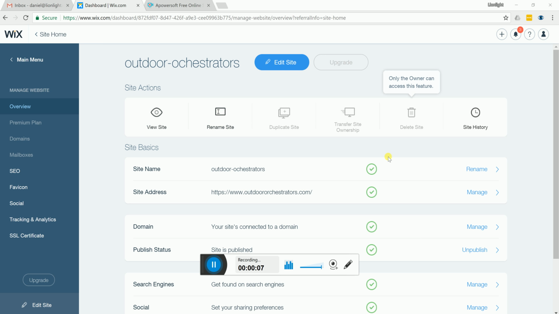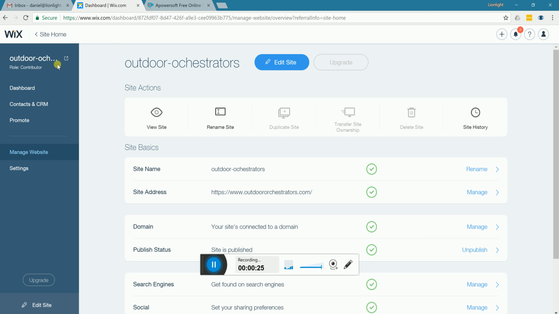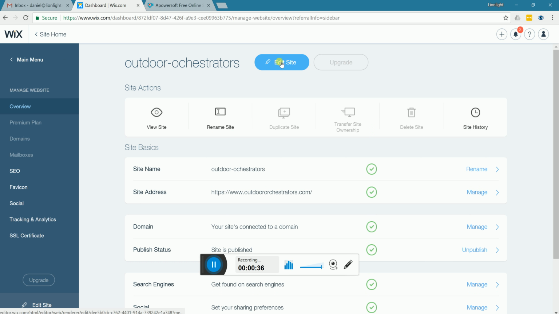I'm going to walk you through some of the basic things to edit on your site, in case you want to update some services or pictures or things like that. Your menu will look similar, but maybe a little different because I'm only a contributor. You're an admin, so you could do a little more. You want to get to the spot on your website where it says Edit Site, and you'll click that.